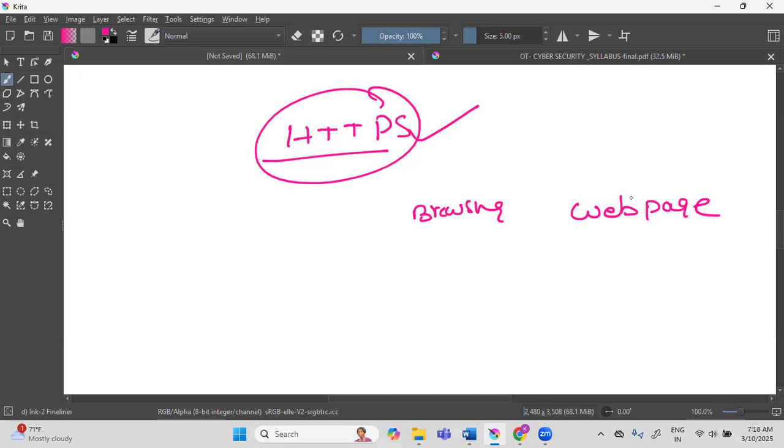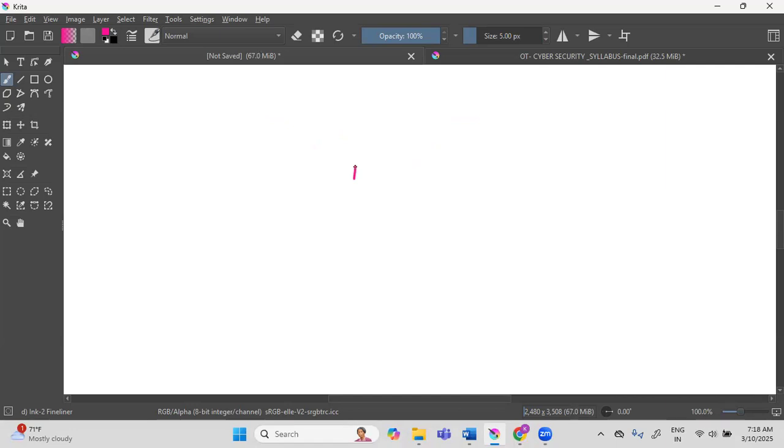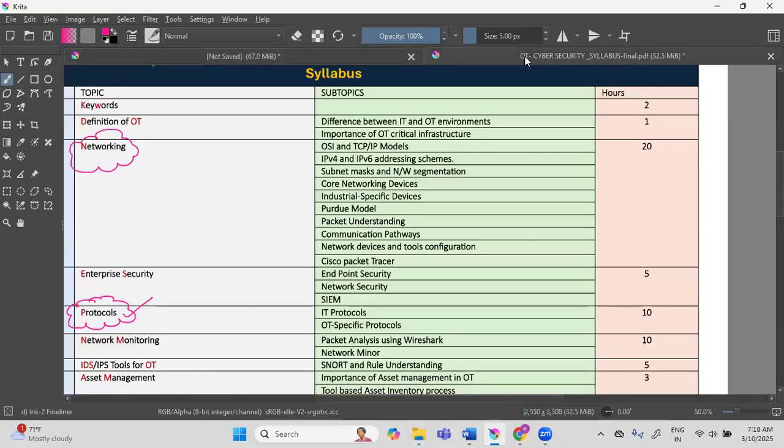But when coming to OT, there are protocols called Modbus, Profinet. There are so many protocols. We will deep dive into each protocol, its architecture, and its specification. Here you will have a bit of a tough time. I'm openly saying you will have a tough time. You have to spend some good time here understanding this. It will take 10 hours.